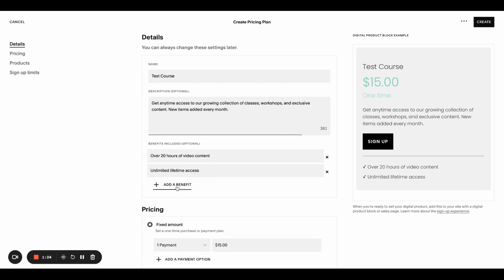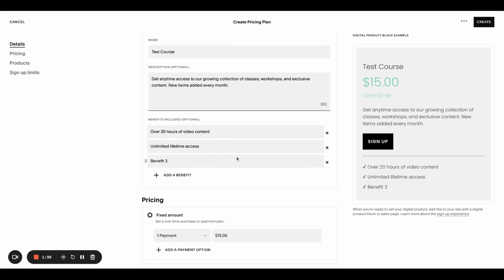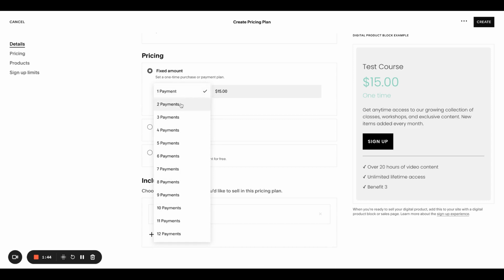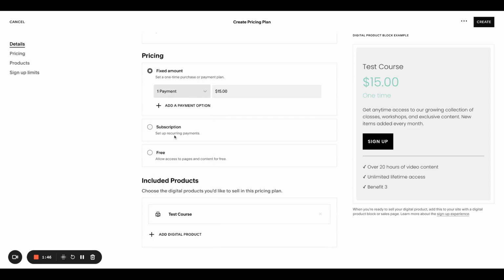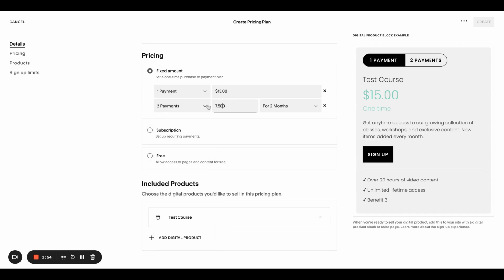This is pretty cool. So you can add these benefits. It cuts you off at, I think, maybe 5 or so. You can delete them if you want, but basically this is what they're going to be seeing when they're wondering, should I sign up for this course? So we have the name of it, we have the description, we have all the benefits. And then similar to member areas or anything like that, you can set a fixed amount. You can add options. So it could be one payment of $15 or 2 payments of $7.50 or whatever. So you can play with that.